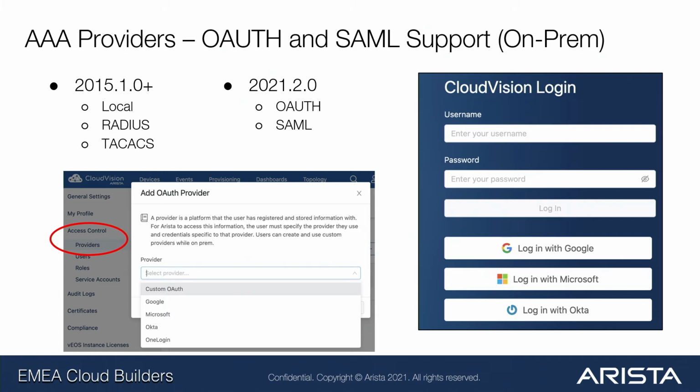Okay, a small feature we've added is integration with third-party OAuth providers. Up to this point in time, we've had the standard integration, as most network tools do, with either local authentication but also RADIUS and TACACS. In the latest release, via the settings page, you can now integrate CloudVision directly with these third-party providers. So you get the Google login or the Microsoft login.